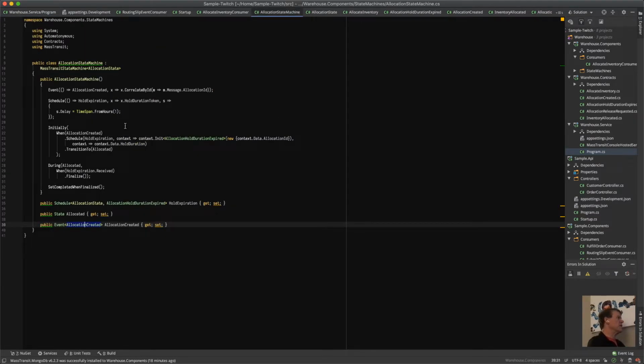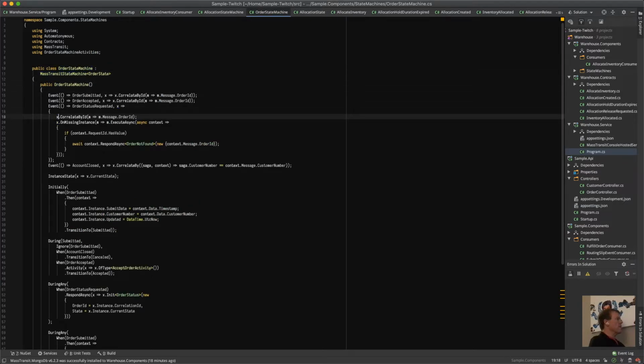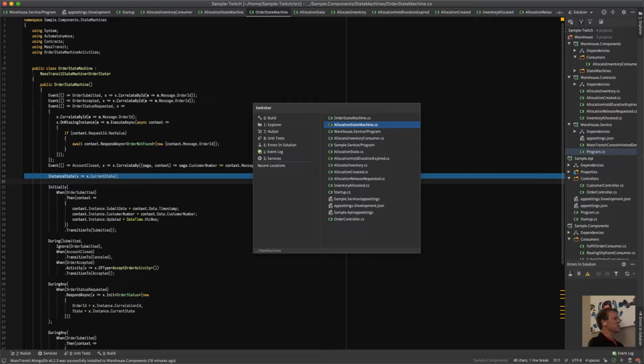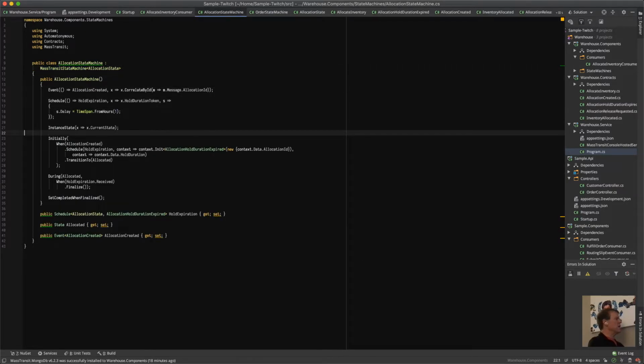If we look at my allocation state machine and compare it to the other one that I had created, you can see the missing statement right away. It's the instance state, which tells it which property of the state class to use to store current state in, was not specified. So I need to go back and put that in the allocation state machine. Once I've added that, we should be good to go.